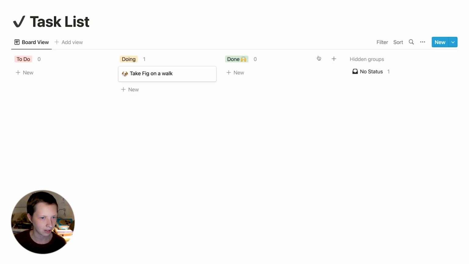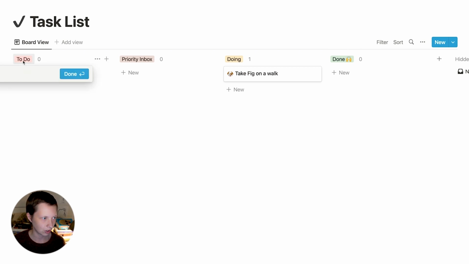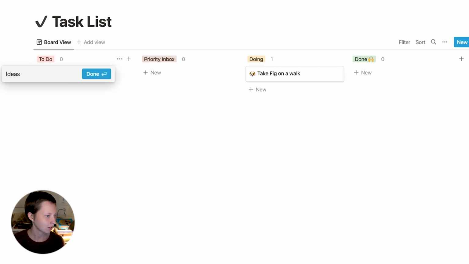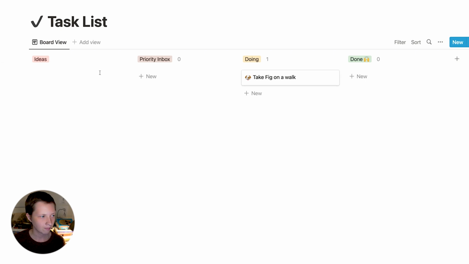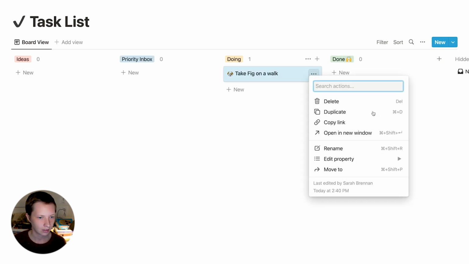And I'm going to add a few things to this. So we have a to-do, doing, and done. I'm going to add another one for priority inbox. And I like doing this with my pipelines to give an in-between stage between to-do, which I'm going to rename to ideas. This could also be called backlog. So I'm going to delete this.